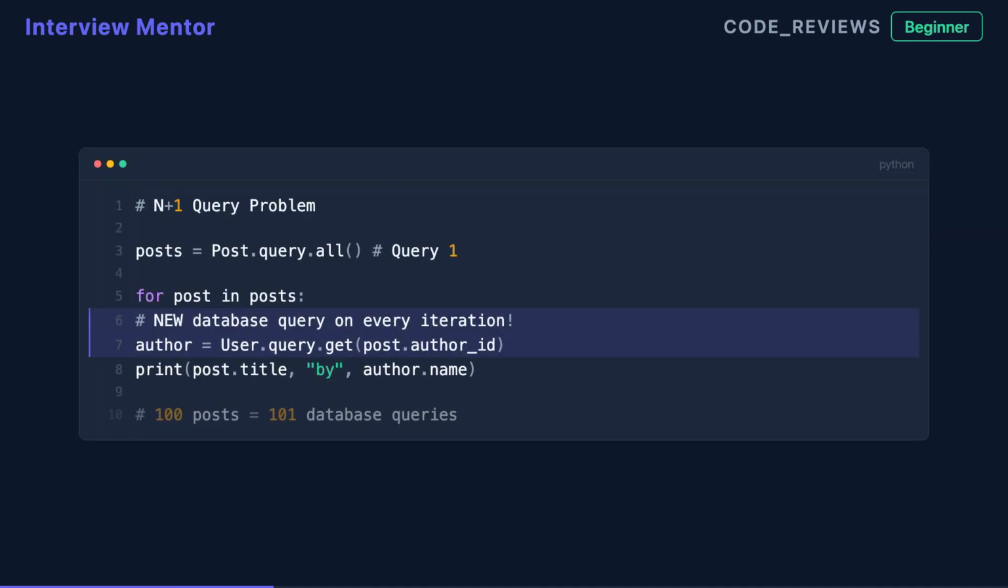Here's the classic trap in code. First you fetch all posts, one query. Then inside a loop, for each post you load its author. That's a brand new database query every iteration. With 100 posts, you've just fired 101 queries without realizing it.